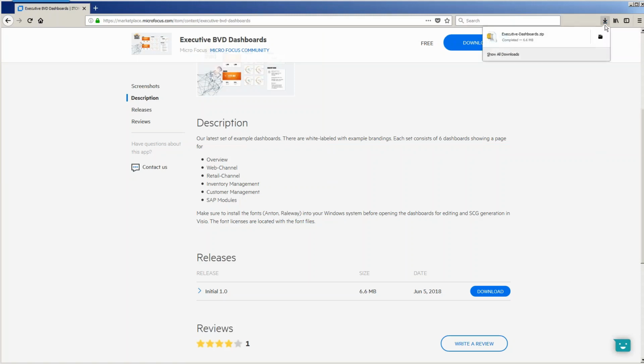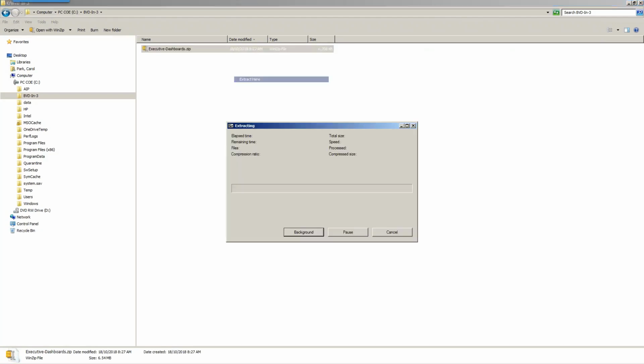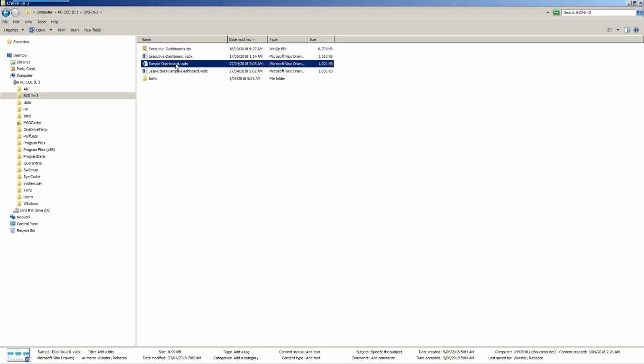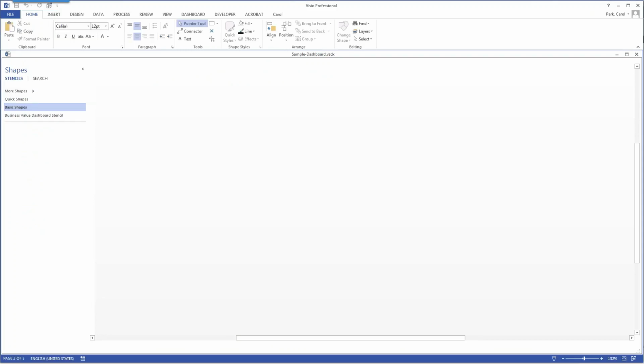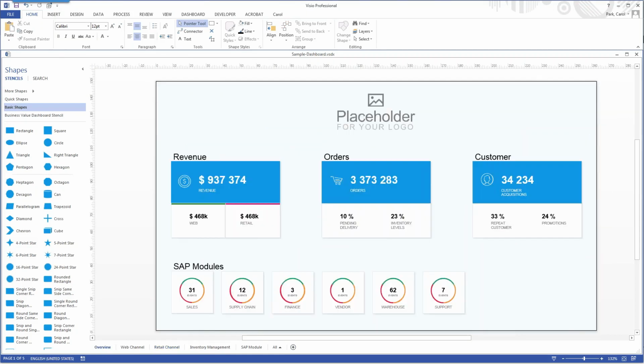Once it's downloaded, we'll go to that content. It's a zip file, so just open it up. It comes with 3 Visio files, and you can go through each one. We'll just pick the first sample dashboard to start with, but there are 3 different types of white labeled dashboard content, and each one, when you open it up in Visio, has a set of pages. Again, each page represents a single dashboard, potentially, in Business Value Dashboard.